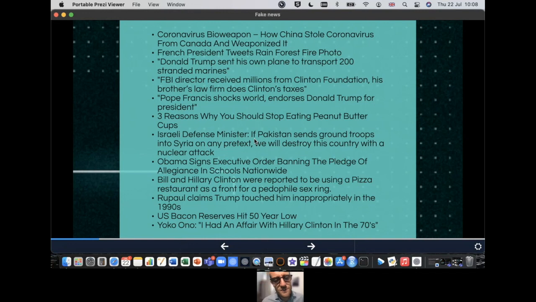Next, Pope Francis shocks the world, endorses Donald Trump for president. Not true, he didn't. 3 reasons why you should stop eating peanut butter cups. Okay, I mean, I guess there are actually probably more reasons why you should stop eating peanut butter cups, but anyway, the reasons given were nonsense. Israeli defense minister, quote, if Pakistan sends troops into Syria on any pretext, we will destroy this country with a nuclear attack. Such a threat was never made. Obama signs executive order banning the Pledge of Allegiance in schools nationwide. Nonsense, he did no such thing. Bill and Hillary Clinton were reported to be using a pizza restaurant as a front for a paedophile sex ring.